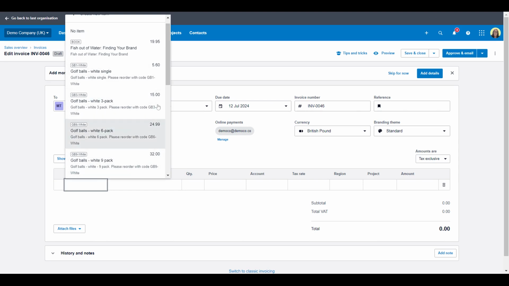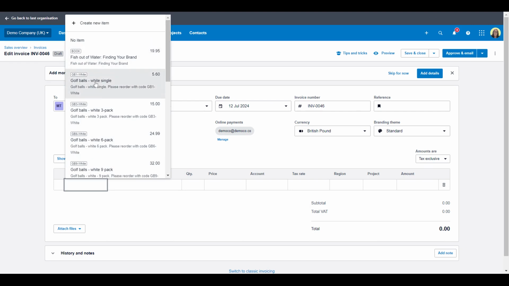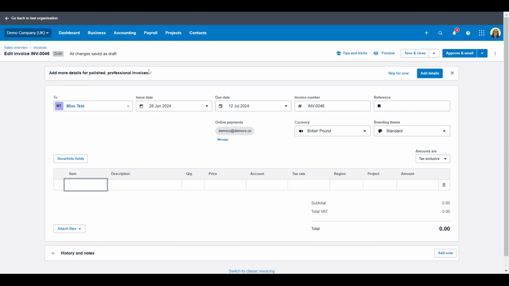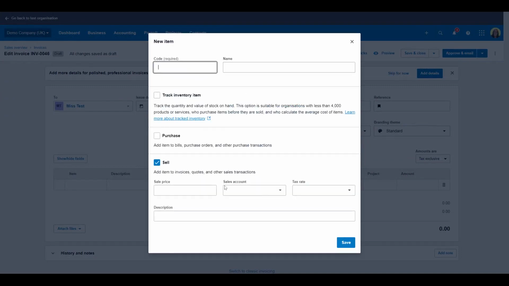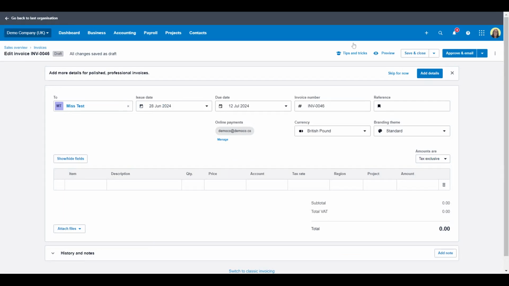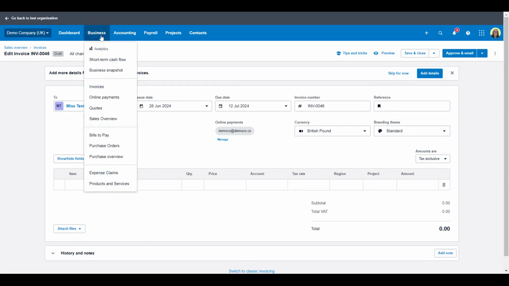You can choose from these options. Obviously not golf balls for most, but you can create your own items. You can enter the details and then that item is saved for next time and it saves you typing out descriptions each time. You can also add your products and services within the business tab right at the bottom, products and services. So if you've got a few to add, you can do it there.